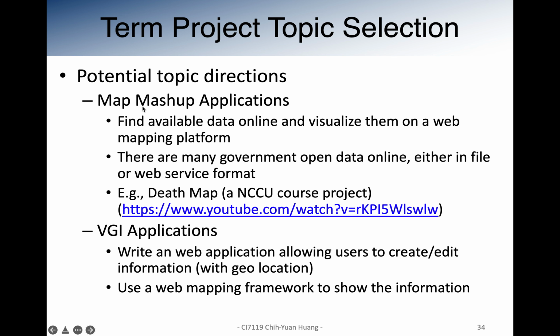The idea of the map mashup is that you can create a web map, but the data showing on this map is from another place on the internet. So find the available data online and then try to visualize them with an online web mapping system. There is a lot of open data online in file format or web service format. Then you can decide what kind of topic you want to do.